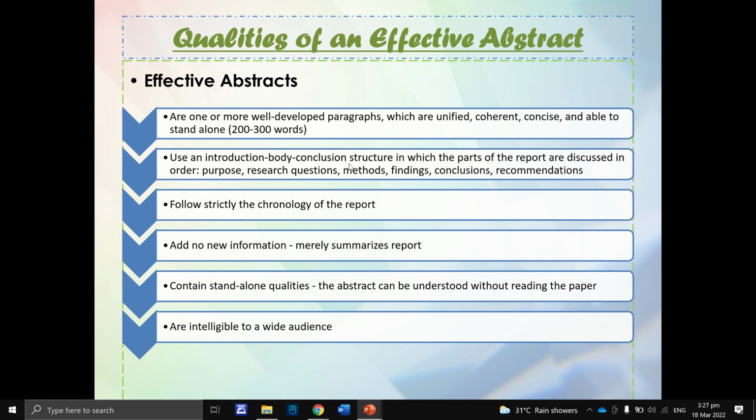Kadalasan ito yung pinapakita. Okay? So you follow this one. Purpose, research question, methods, findings, conclusion, recommendations. In other, IMRaD format yung tinatawag nila dyan. IMRaD. Introduction, methods, results, and discussion. So yun yung abstract na ginagamit nilang format.